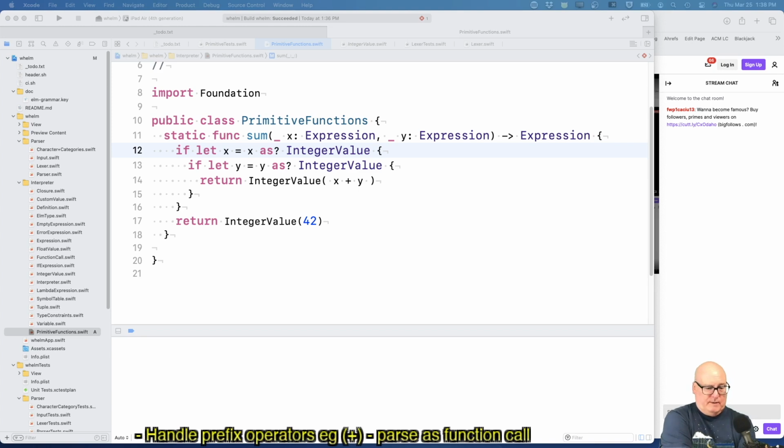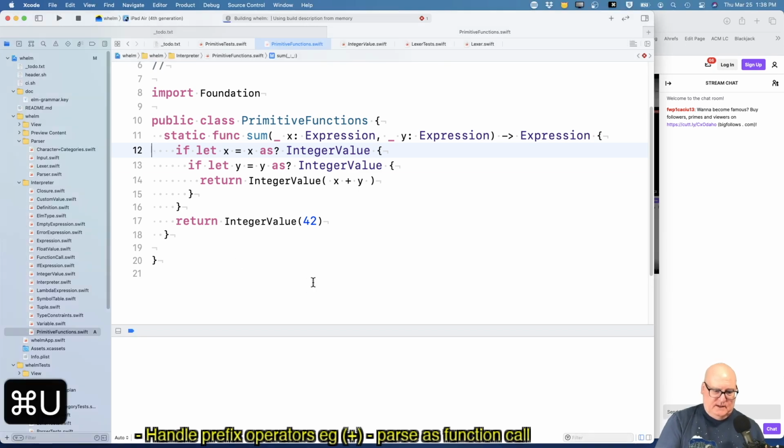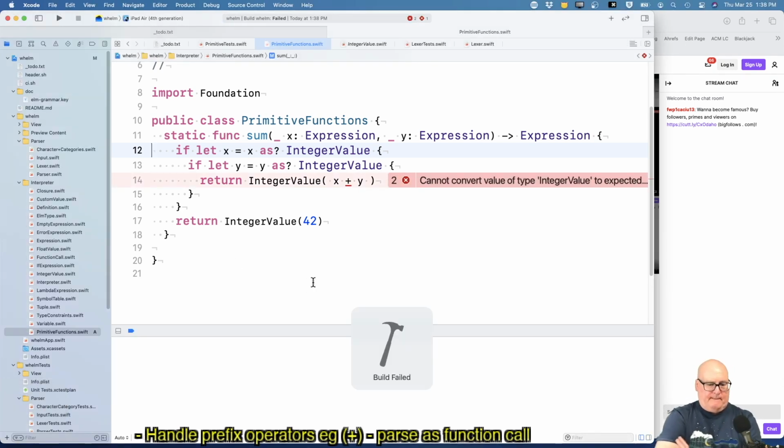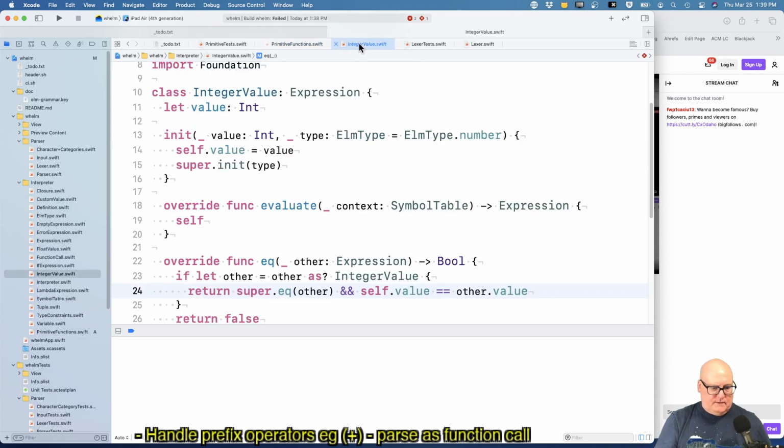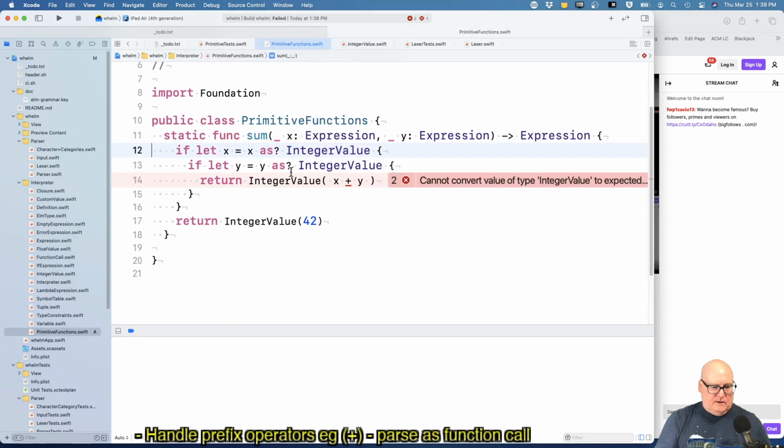Now, we haven't worried about overflow and stuff like that. I don't know what Elm does. I'm not sure if that's the interesting part to me. Let's go. To expected value int, integer value. Oh, x dot value.